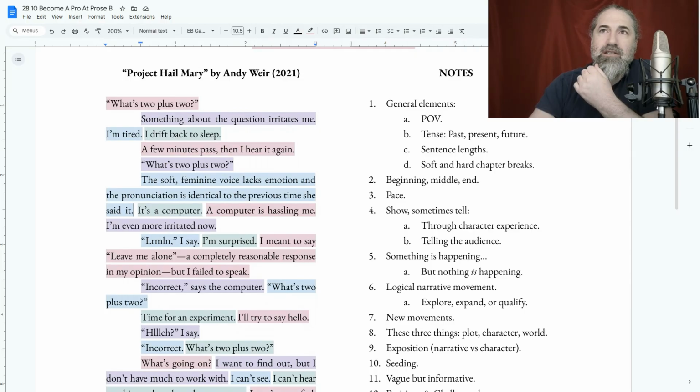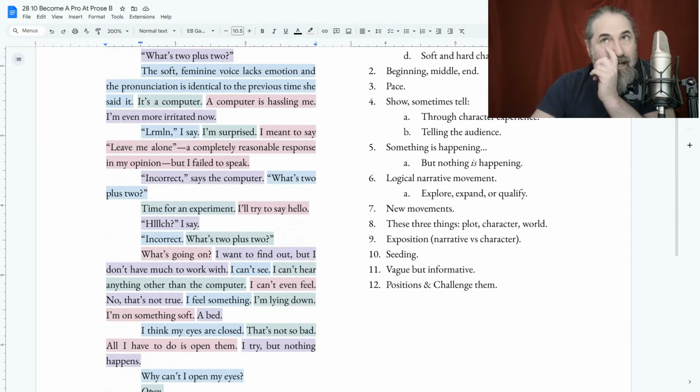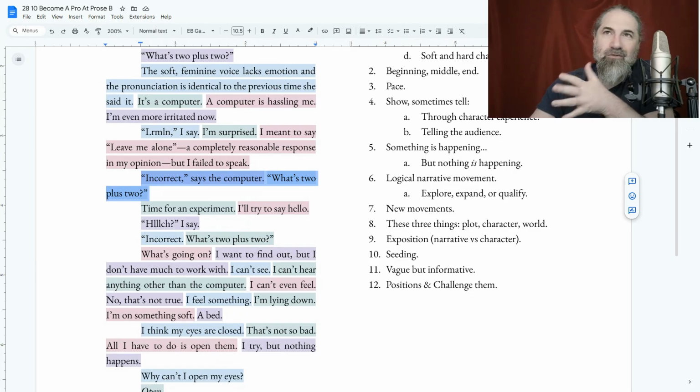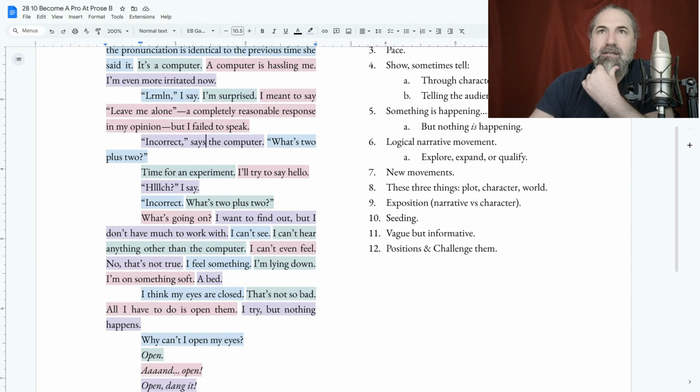So that's already seeding, identical to the previous one. It keeps repeating it. But this is enough information to be like, it's a computer. All right, we know it's a computer now. So let's now lean into it's a computer. Incorrect, says the computer. What's 2 plus 2? They're writing this because they want just one more reminder that it's a computer. And then, let's see. Incorrect.